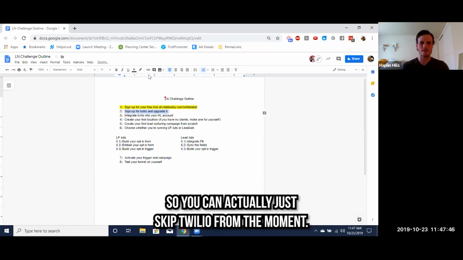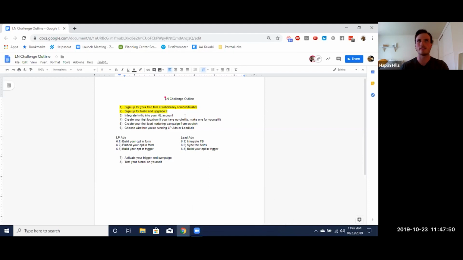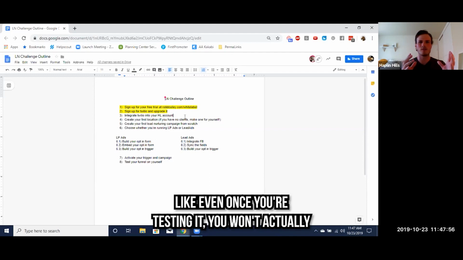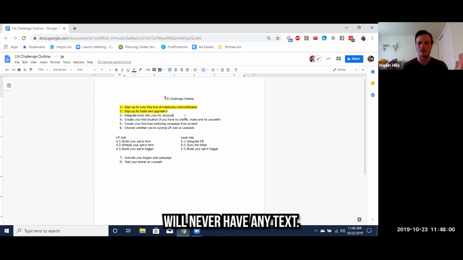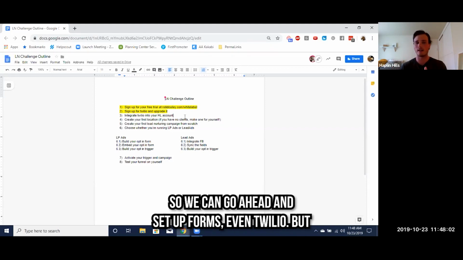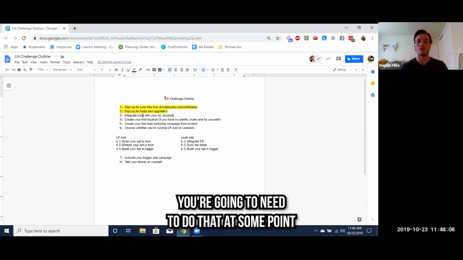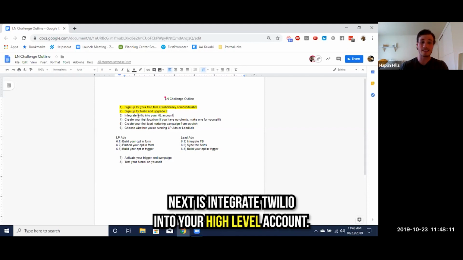You can actually skip Twilio for the moment. The only thing about Twilio is that it's what actually sends the text messages. So you can set up all the infrastructure, but even once you're testing it, your prospects won't actually receive any texts. We can go ahead and set up forms, even Twilio, but you're going to need to do that at some point if you ever want to get results. Next is integrate Twilio into your HighLevel account.